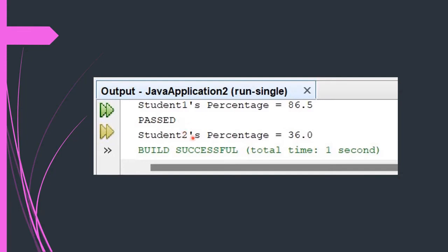With student 2, the percentage is 36.0, which is less than 40. So means here the condition is not true. And if the condition is not true in case of if statement, then the statements are not executed. So here you can see there is no print, there is no statement of passed, there is only the student 2's percentage. So this was the example of if statement.